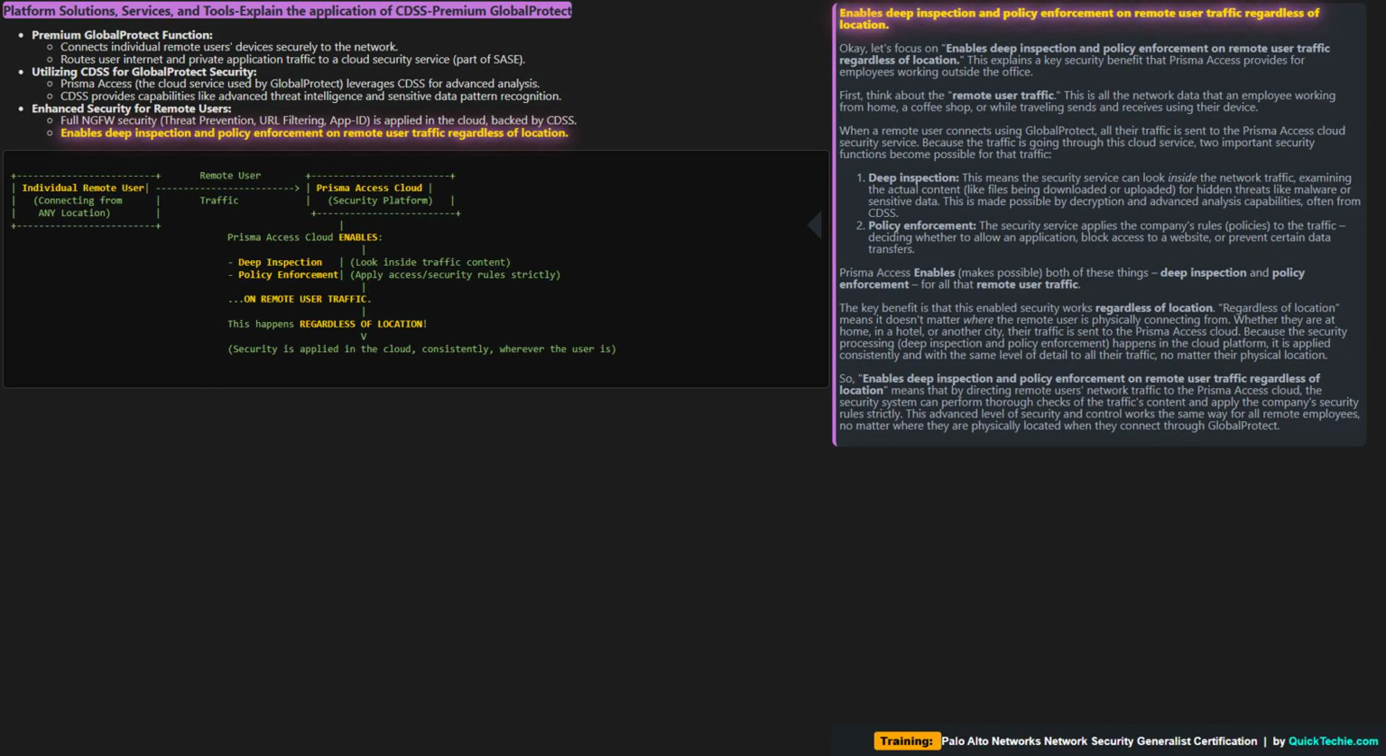Okay, let's focus on enables deep inspection and policy enforcement on remote user traffic regardless of location. This explains a key security benefit that Prisma Access provides for employees working outside the office. First, think about the remote user traffic. This is all the network data that an employee working from home, a coffee shop, or while traveling sends and receives using their device. When a remote user connects using GlobalProtect, all their traffic is sent to the Prisma Access Cloud Security Service. Because the traffic is going through this cloud service, two important security functions become possible for that traffic.